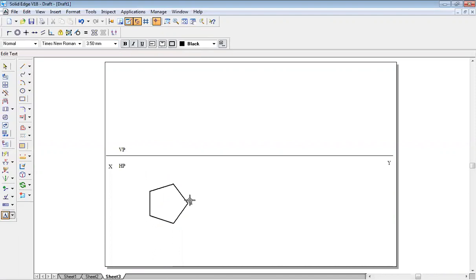Name these corners. This is A bracket A1. This is B bracket B1. This is C bracket C1. D bracket D1. This is E bracket E1.